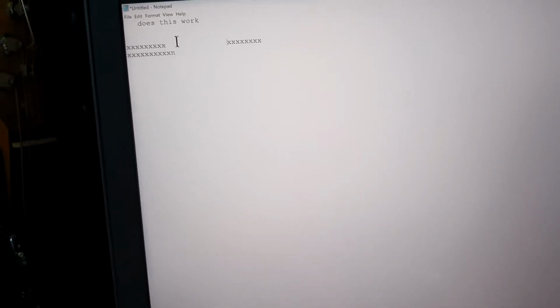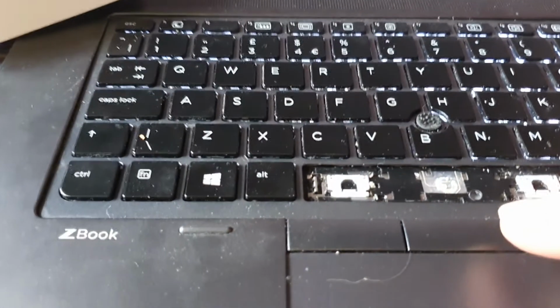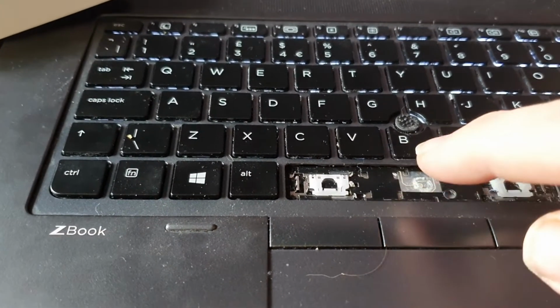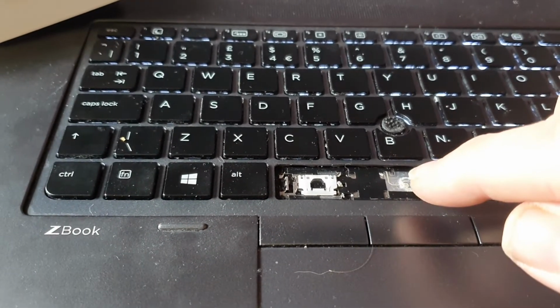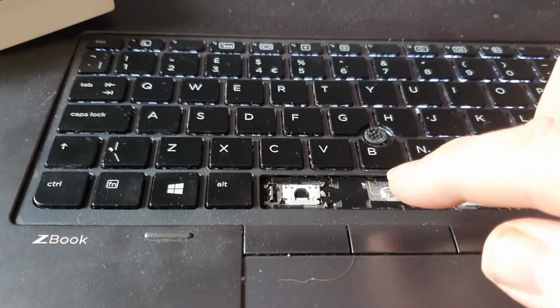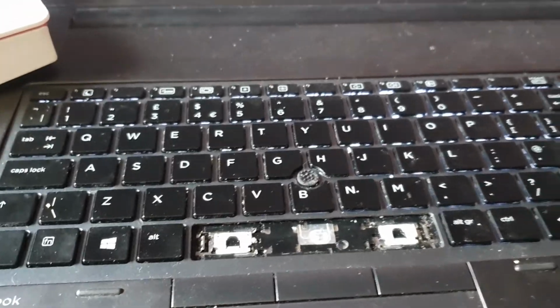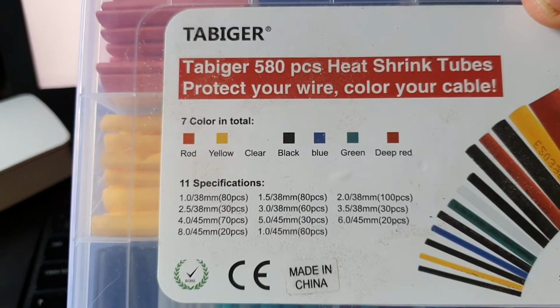Well, I don't think it's that special about the contact. The contact is, in fact, between the two layers. So we just need a spacer. And I have some of these heat shrinks here that I use for my electronics projects.